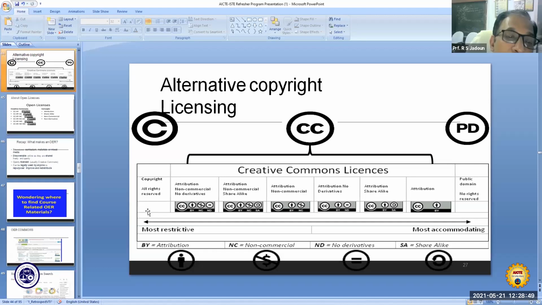Okay. So here in the extreme left, you see this copyright. Copyright means all rights are reserved. And in between, you see this Creative Commons licenses. And then finally, it is public domain where there are no rights reserved. So from the most restrictive copyright to the most accommodating public domain, there is another provision made by Creative Commons to issue the licenses. And 6 types of licenses they have issued.